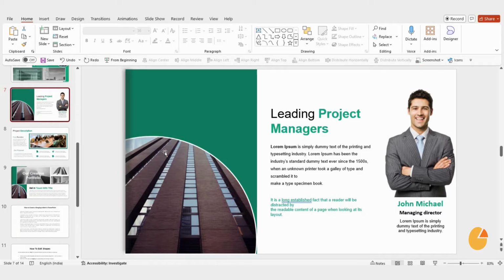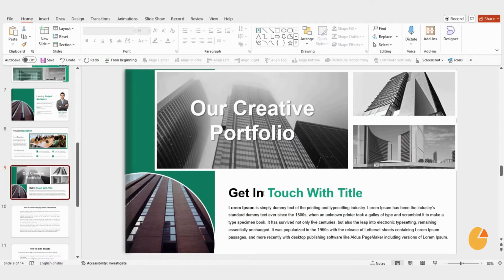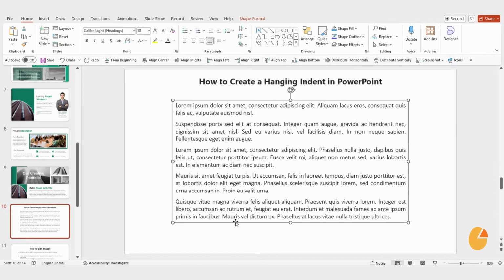Let's dive in. So, what exactly is a hanging indent? Well, it's when the first line of a paragraph starts at the normal position, but every other line in that paragraph has a little bit of space, or indentation. You'll often see this in citation styles, except for APA style, which is a bit different. Now, let me show you how to do this in PowerPoint.